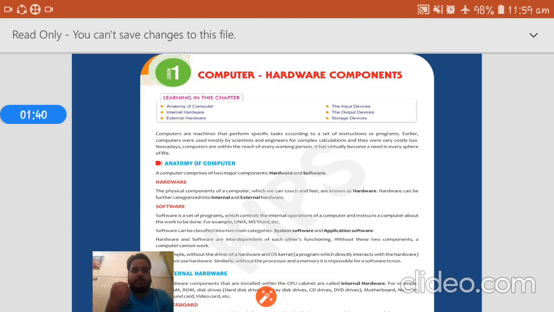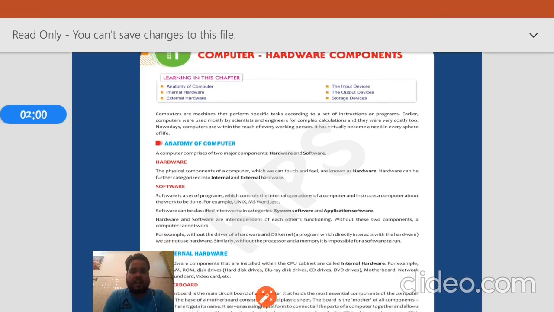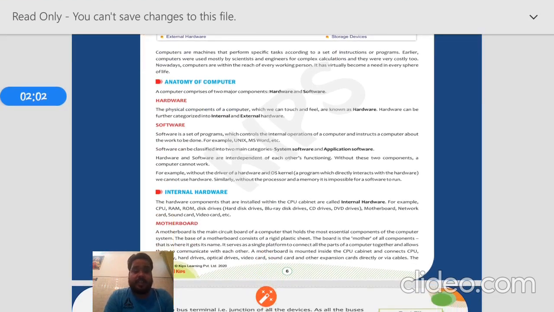Children, anatomy of computer is the basic parts of computers. Like we have different parts of the body. We have nose, we have ears, we have eyes. So same children, computers have got two basic parts. The first is hardware, children. The physical components of computer which we can touch and feel, I already told you, are known as hardware.